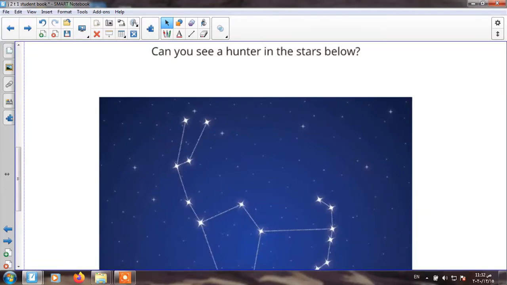Bismillahirrahmanirrahim. Today, inshallah, Junior 2, we will make a small revision on what we said before about the constellation. You remember this word, constellation? Yes, excellent. A constellation is a group of stars that together form a shape, and it has a name.